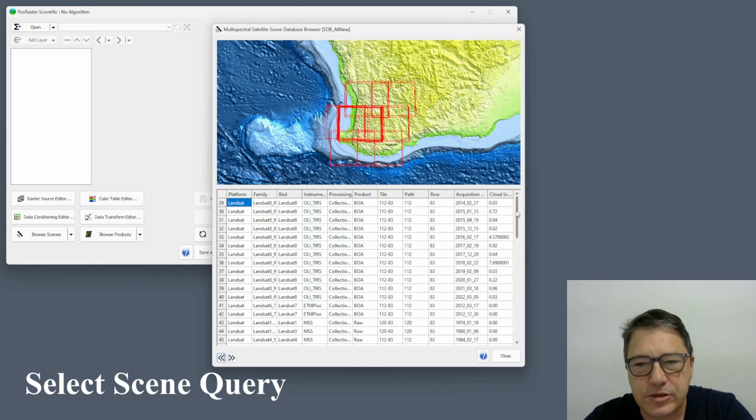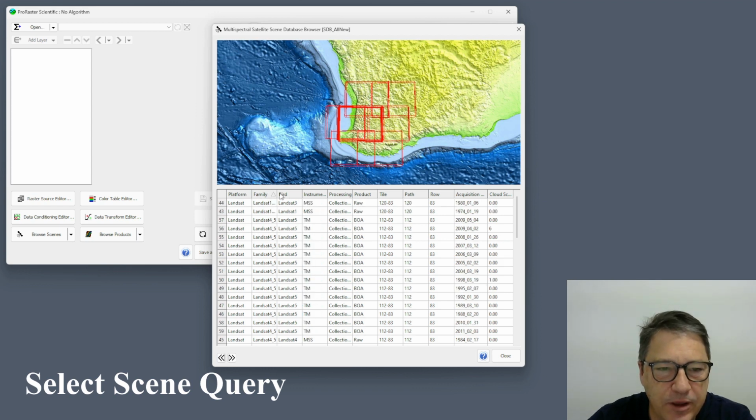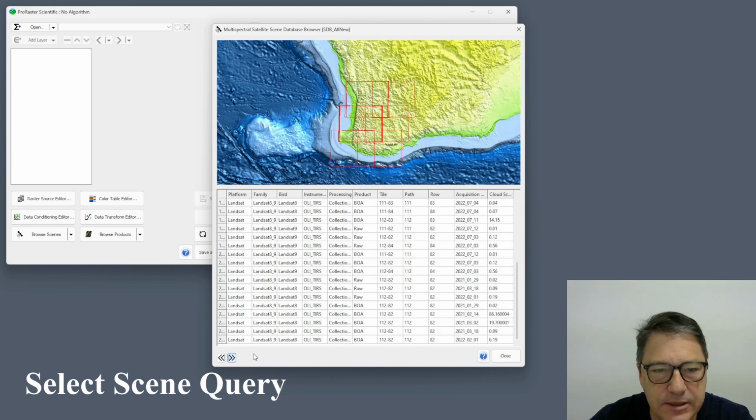So what you might normally do is you would firstly do a spatial search perhaps, then sort by platform. Here we've only got Landsat, so that's fine. Sort perhaps by family. We have Landsat 1, 2, 3, 4, 5. We might only be interested in Landsat 8 and 9, so let's collapse to 8 and 9. Then take a look at the bird. You might sort by bird. We probably want both of those birds.